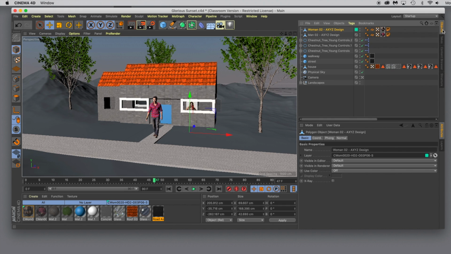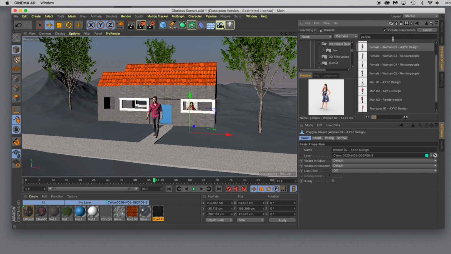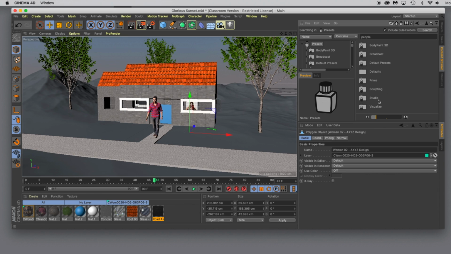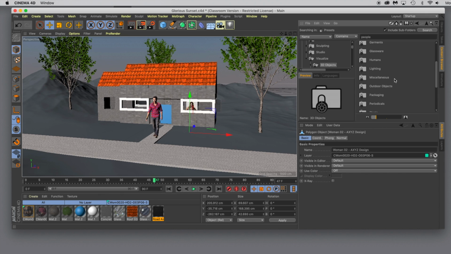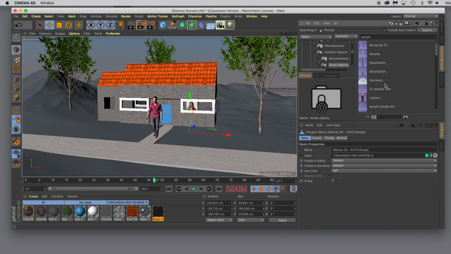So some other things, some other objects. Let's go back to the content browser. Go to presets, visualize. Let's go to 3D objects. And there's all kinds of things in here that we could add. Let's go to outdoor objects, street objects, and see what's here. So there's an actual street here. There's a fire hydrant if you want it out front. Some manholes we could add to the street if we wanted to. Street lamps, which could be kind of neat. And I'm just going to do a quick search. I don't know if there's a mailbox in here, but let me look.